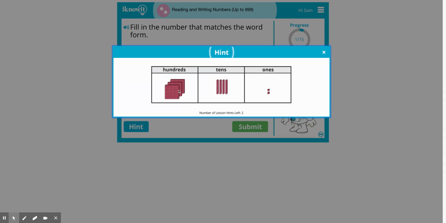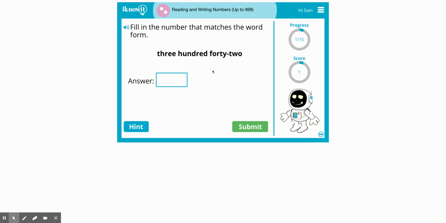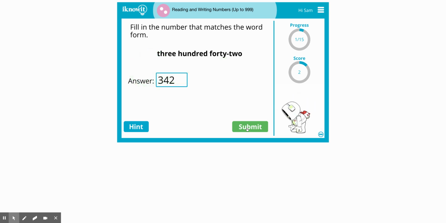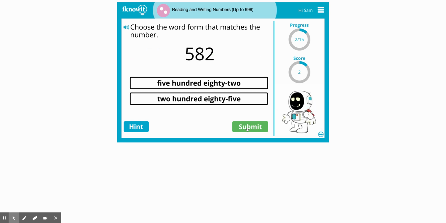And it's going to give me a hint. Look at that. I see 300s, 40, so 342. Let me go back and see if the letters look like that. 342. Yes, I'm going to write that. So let's see. 300, there's my 300s. 40, there's my 4 tens, which is 40. And 2, there's my 2 ones, which is 2. Now I'm going to see if I'm right. I'm going to submit my answer. And apparently I got it right.